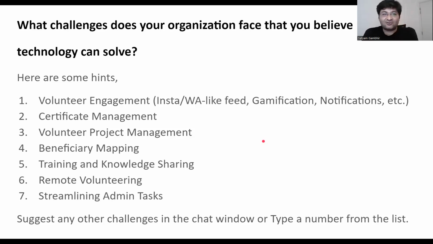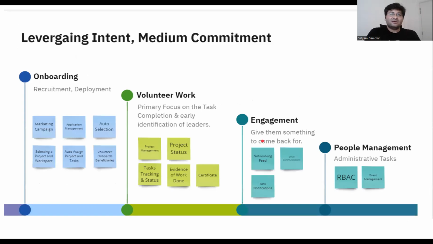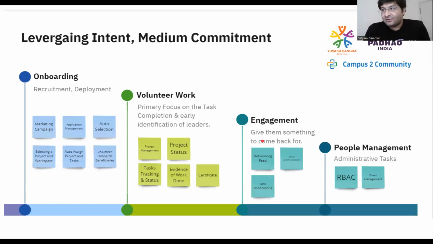So let me move on, talk about the next case study, which is somewhere above, like near the top of the funnel, not really at the entry of the funnel. And this is where Padhao India, Yuvaka Sangha, Campus to Community, and similar organizations are using. And I specifically brought this particular case study because it becomes very interesting as you go up the funnel.